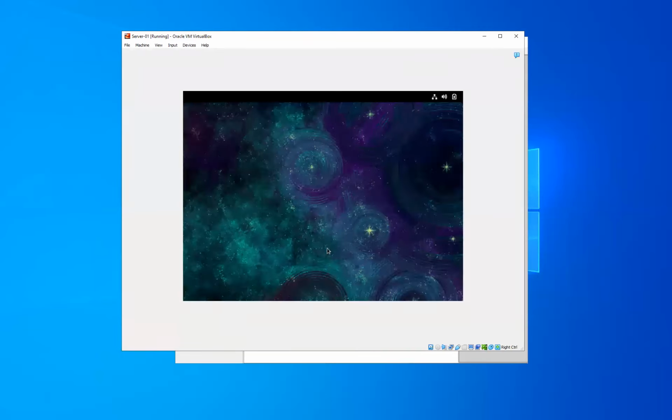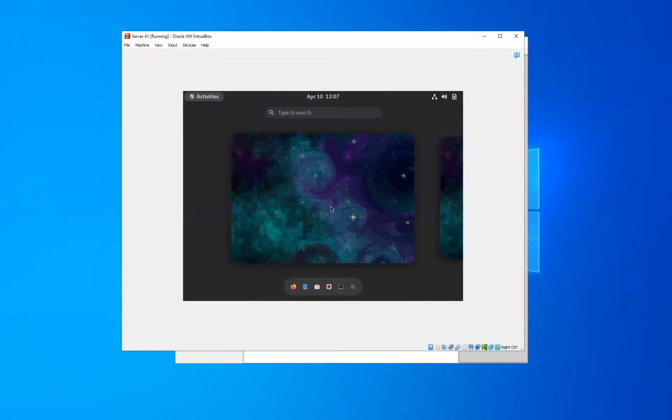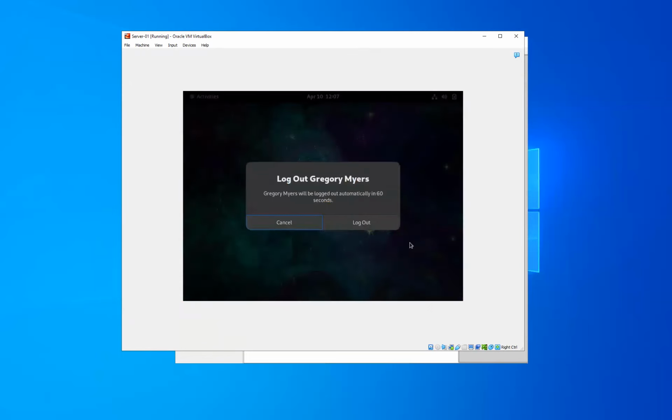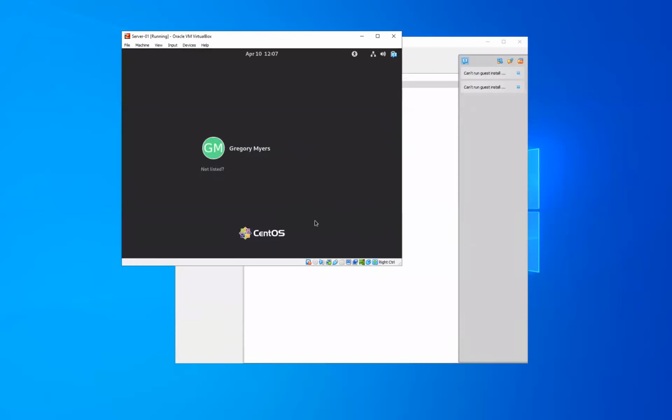And then we can simply go ahead and start using CentOS Stream. Now, we're going to get an opportunity to tour CentOS. We'd encourage you to consider doing that. In this case, just to keep the video short, I'm going to select no thanks. And then the very first thing that I'm going to do is log off of this virtual machine, and log in now as root and add my Gmyers account to the wheel group, which will allow us to run as an admin using sudo.